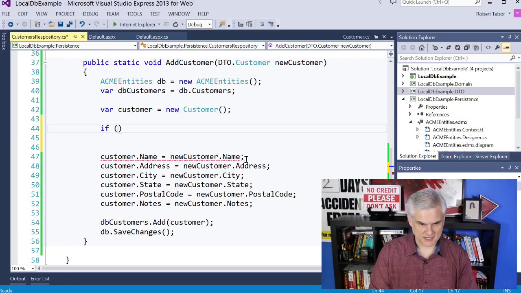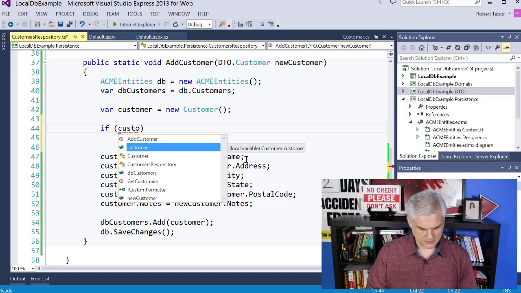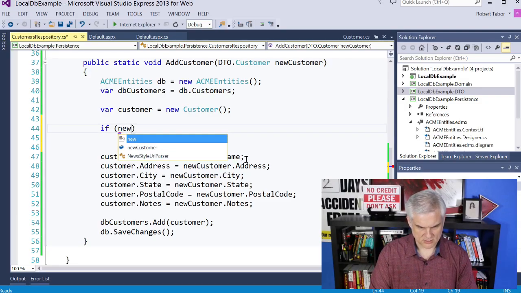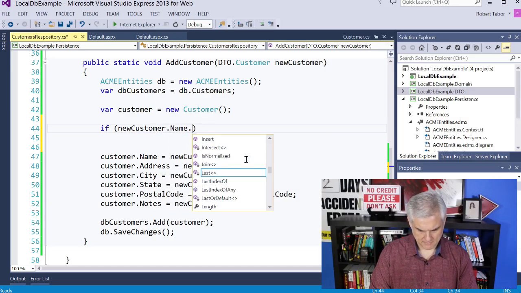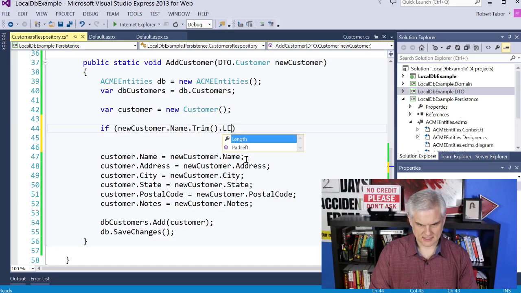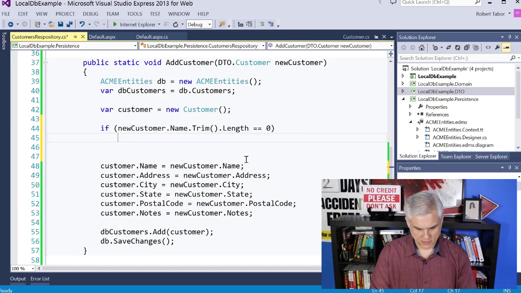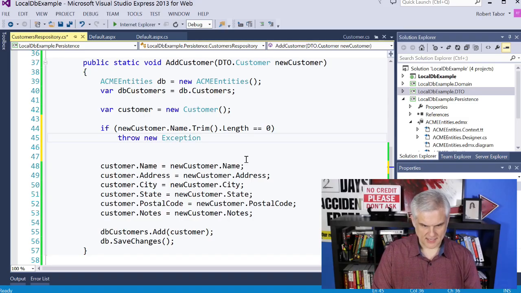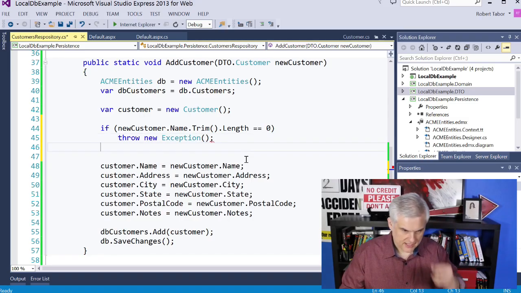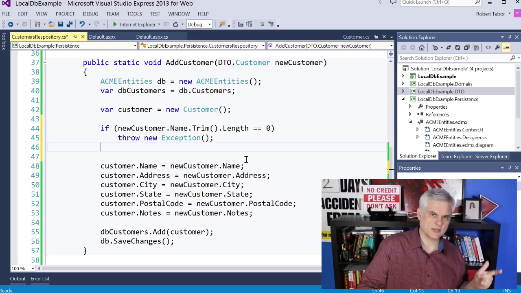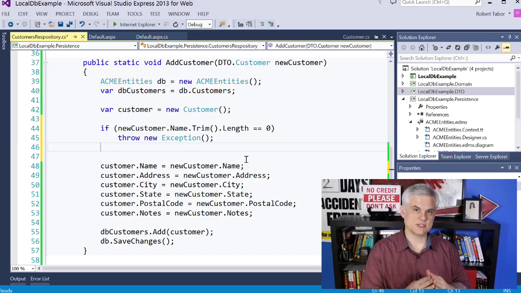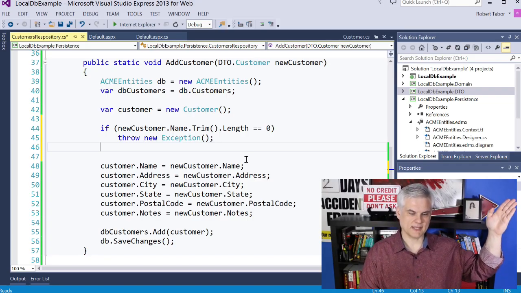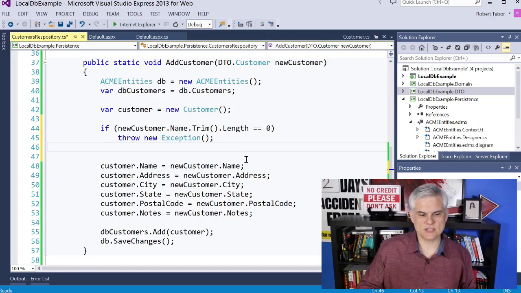So if the customer, if new customer dot name dot trim dot length is equal to 0, then I want to throw a new exception. And here I have some choices to make. Am I going to throw a generic exception back up to the other layer? Am I going to let any Entity Framework exceptions bubble up into the domain layer? I'm not sure I like either of those scenarios.